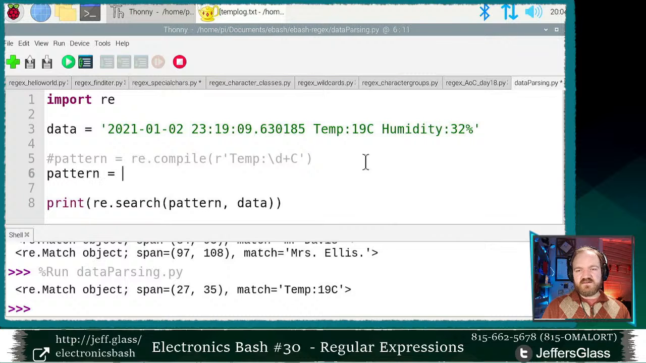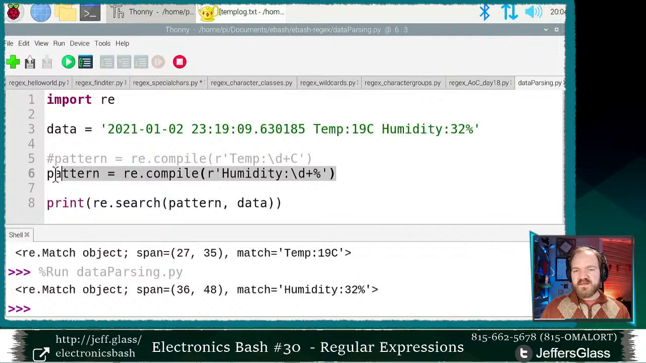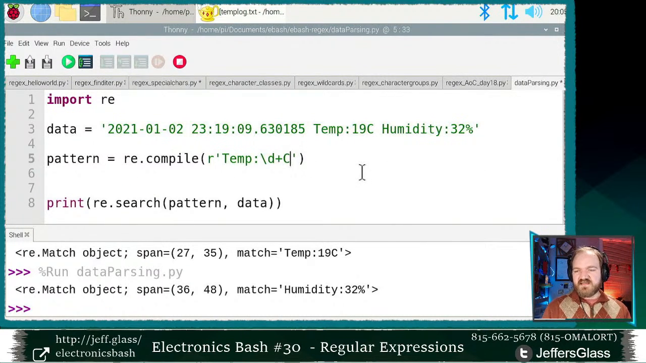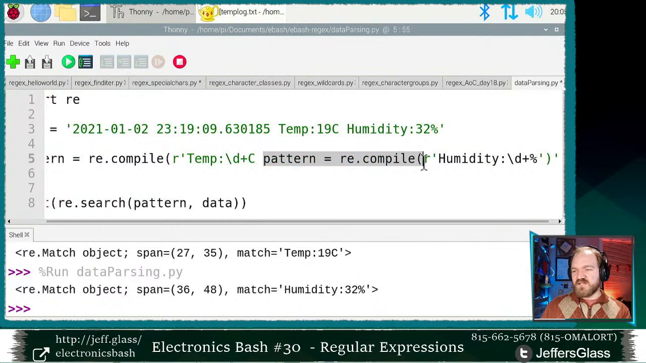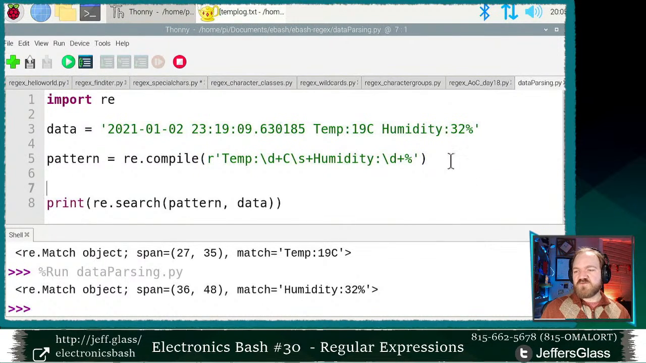I could say pattern equals re.compile, raw string, humidity, at least one digit, and then the percent sign. If I compile that, I should get the humidity as well. And I could combine those into a singular pattern, something like this. I could say I want the character C followed by one or more whitespace characters. This \s again stands for space. Followed by humidity, followed by some characters, and a digit. So if I match on that, I should hopefully get temperature and humidity data all matching out.